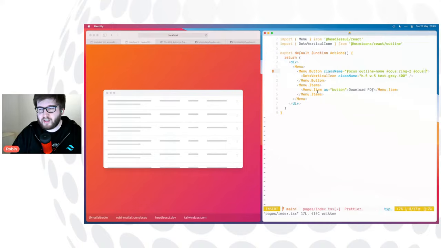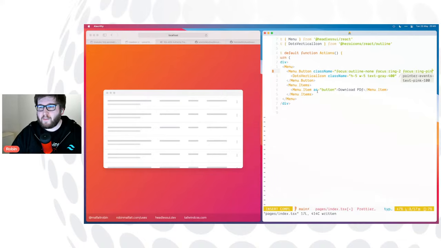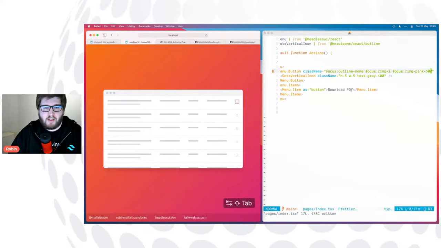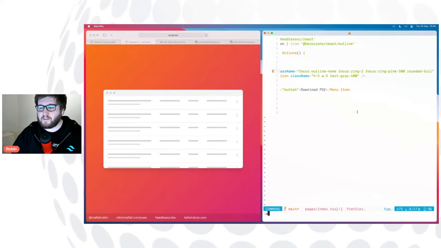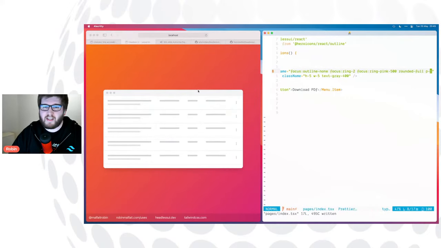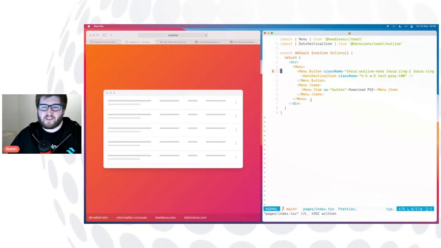So focus ring, and let's say focus ring pink. What shall we do? 500 maybe. Okay, that gives me a pink ring. That's already nice. And also make this fully rounded. So now when we focus this, it's nicely colored. Let's add some padding with P1. And here we go. So that's good so far.